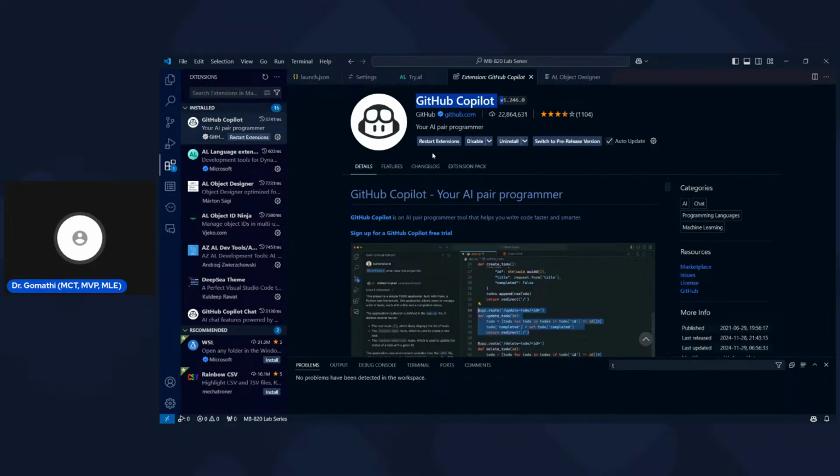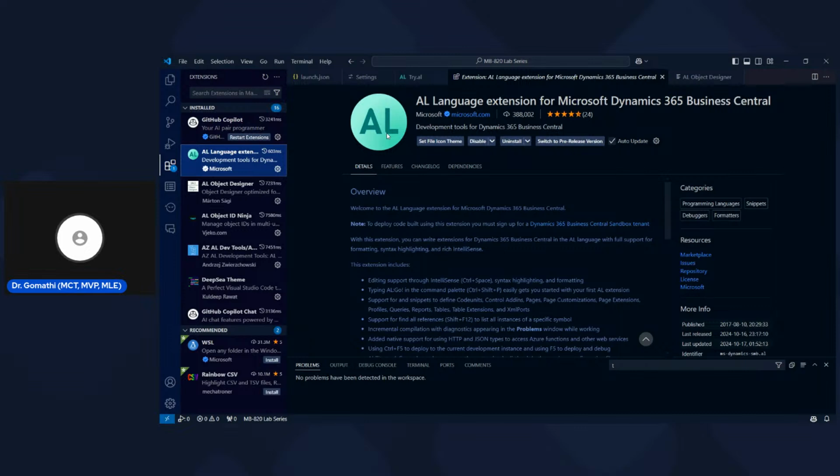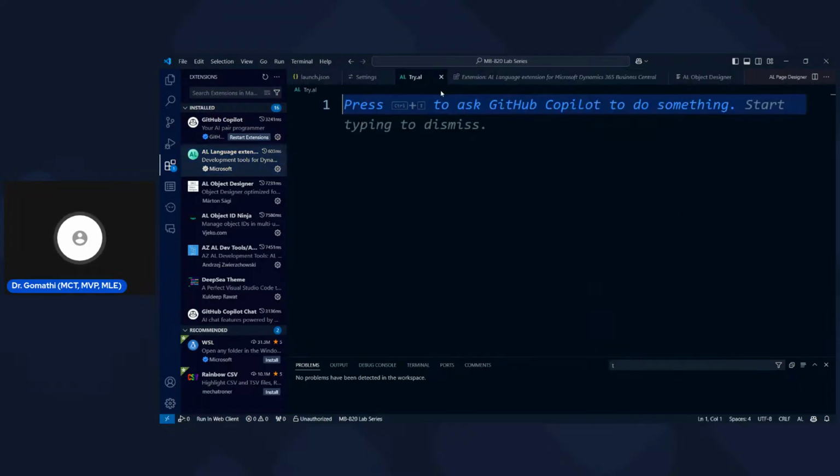Okay, and then if you search for the AL Language extension, this should be there, because you have to connect with your Business Central, right? So for that, this is also required. You can see that these two extensions should be there, and this is your Visual Studio Code. Okay, let's go and start writing some prompts here. Let us try giving some prompts.